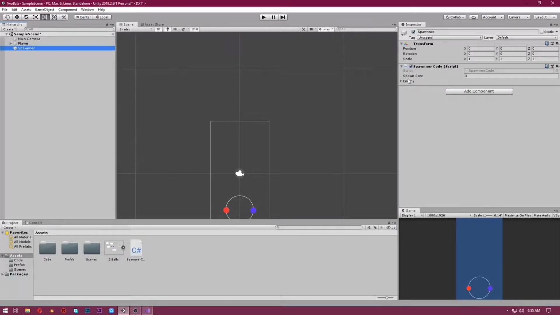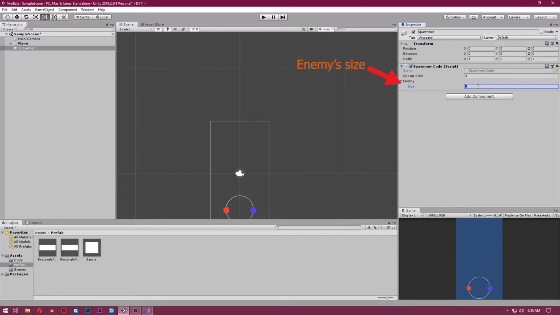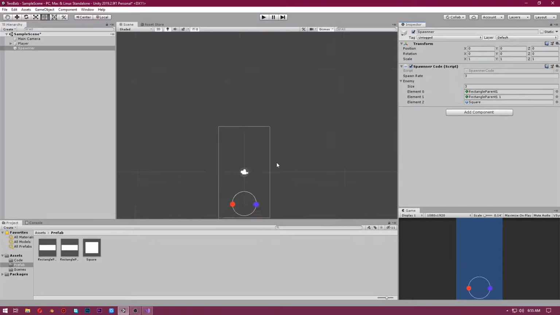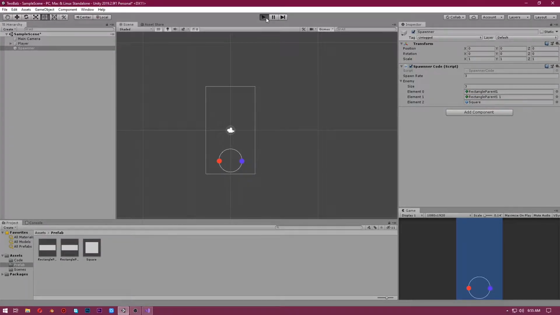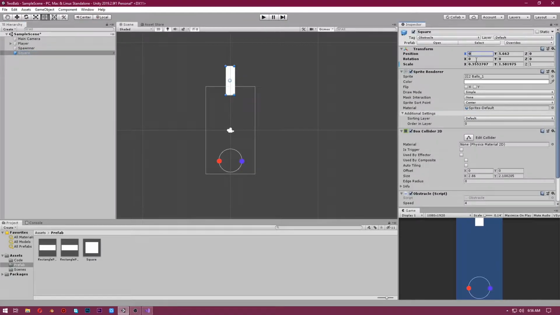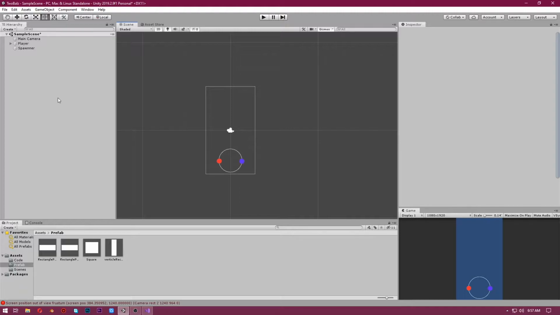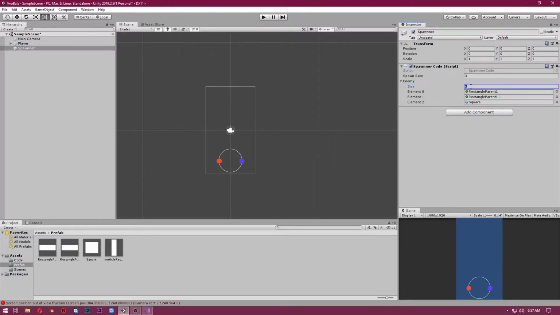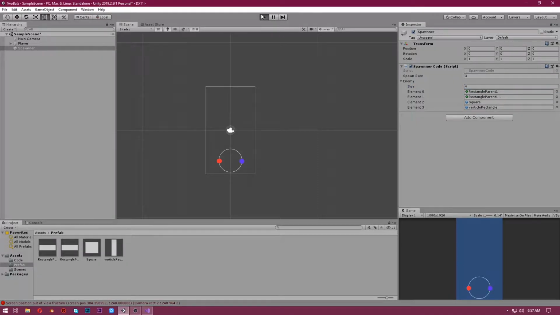Now in the size, write the number of objects you have and drag and drop the prefab in the empty space. And when you play, you will see random objects falling every 3 seconds. You can make more than one prefab and add it just by increasing the size of this list. Here it is 3, which I'll make 4 now. And now you have a fully working spawner script.